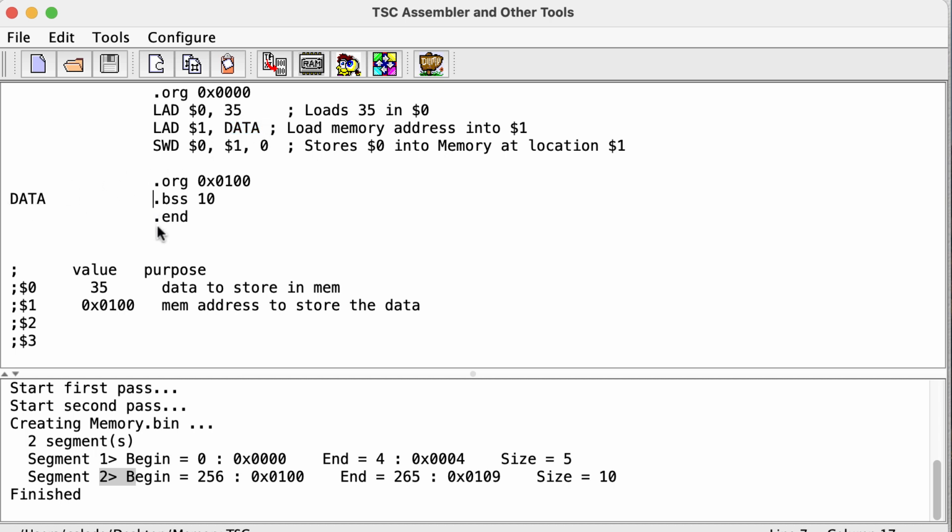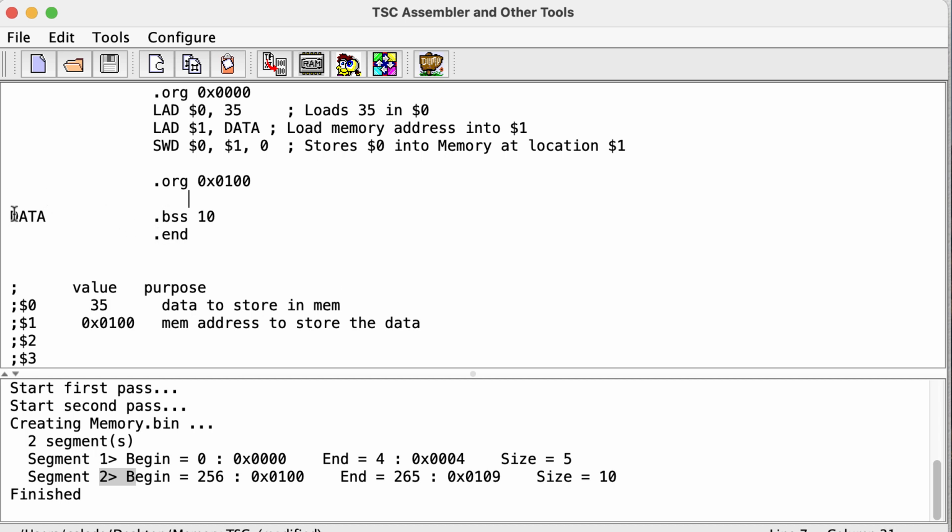So if I happen to put something in front of my data, right here. Let's say I decided to do another .bss and reserve 5 memory locations. It would move the data down, but now this would still work even though I moved where data was, because the assembler will link everything together.